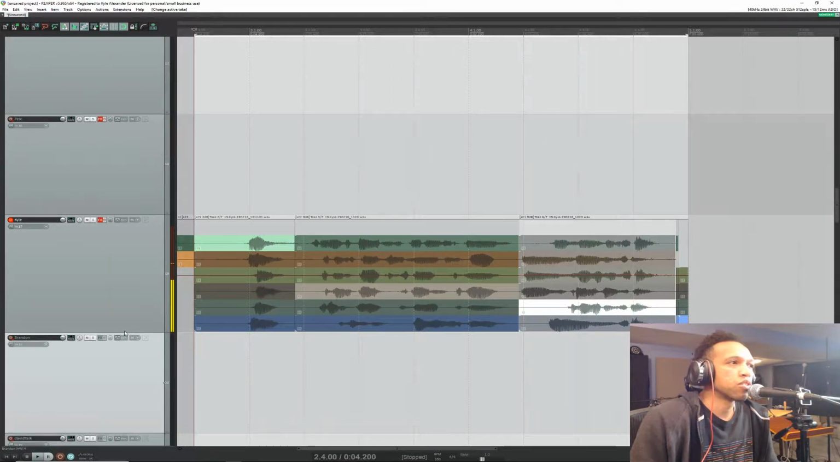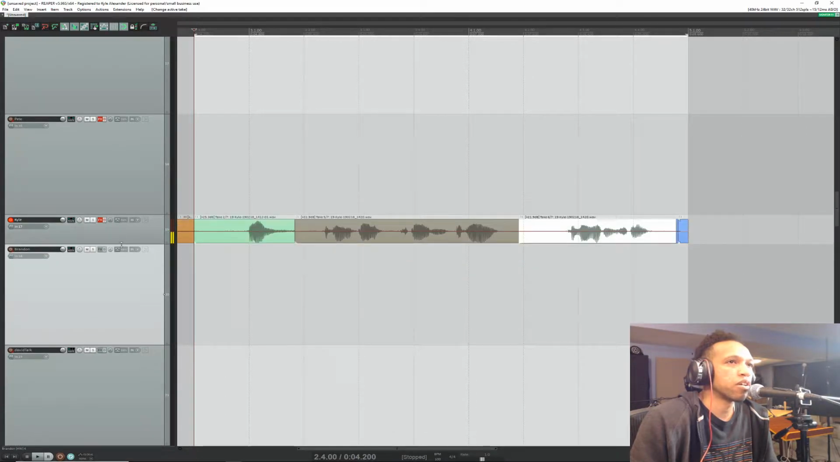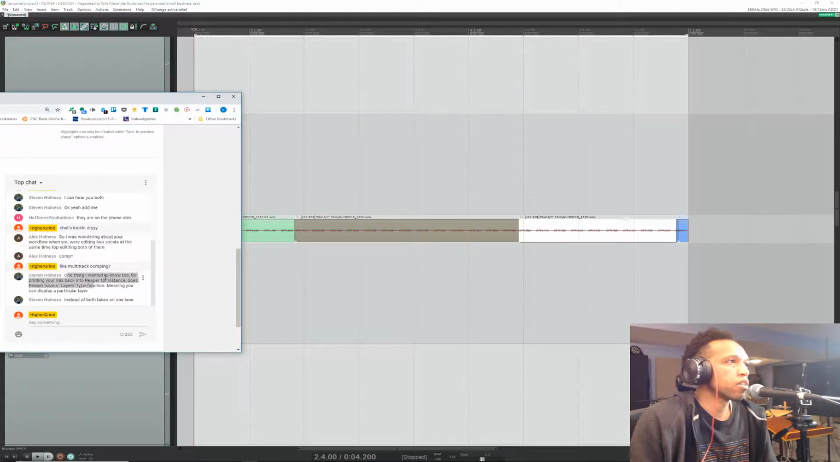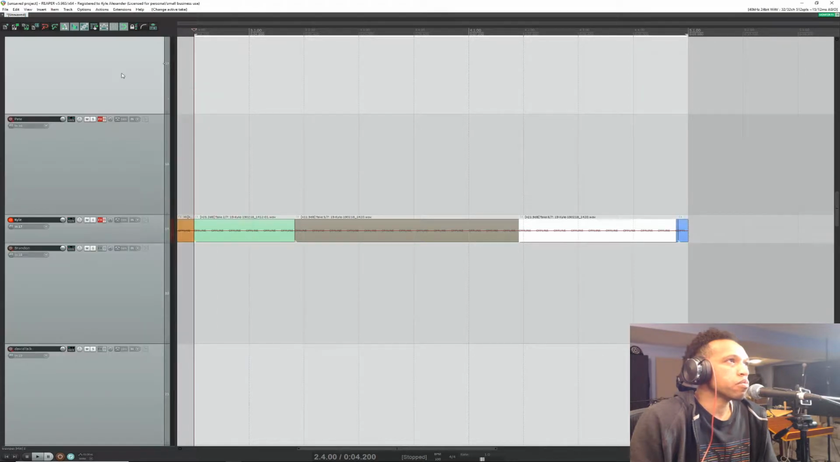So if I minimize this back down, once it gets to a certain point, it's going to auto do that. There's probably an option that will let you just make it have this display all the time, but I've never used that. So I think the only other possible part of the question would be, is there a way to just move these onto different tracks?